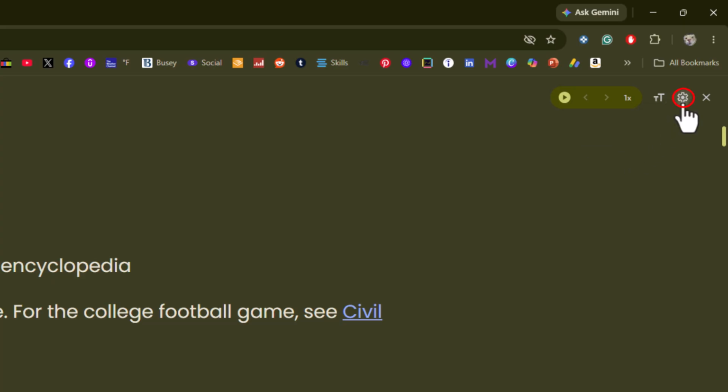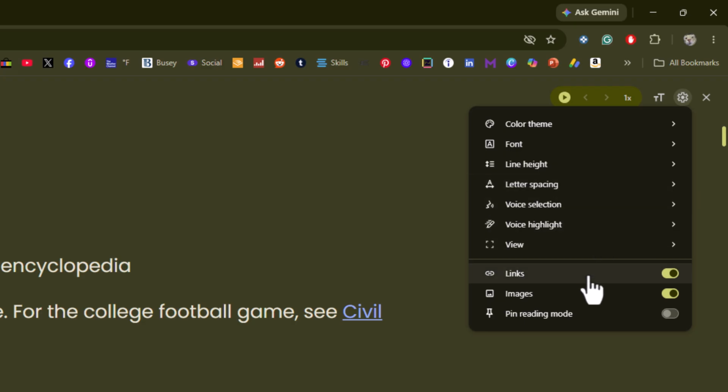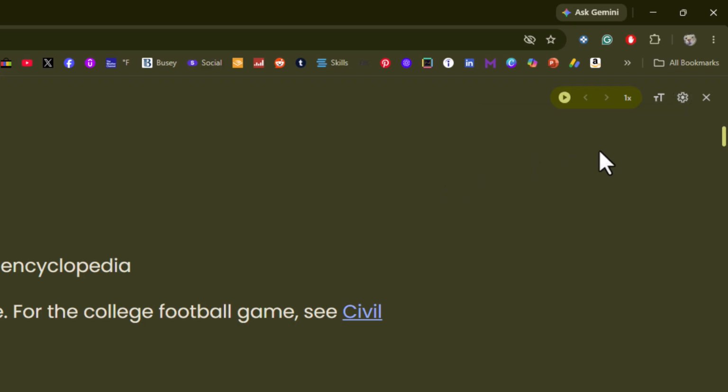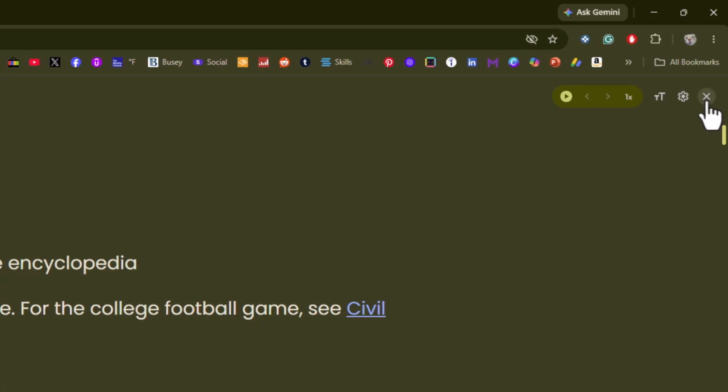Off to the right here, you have a settings icon. You can go through the settings here to see what's in here. And then off to the right of that, it has a little X that you can close reading mode. I'm going to click on the X.